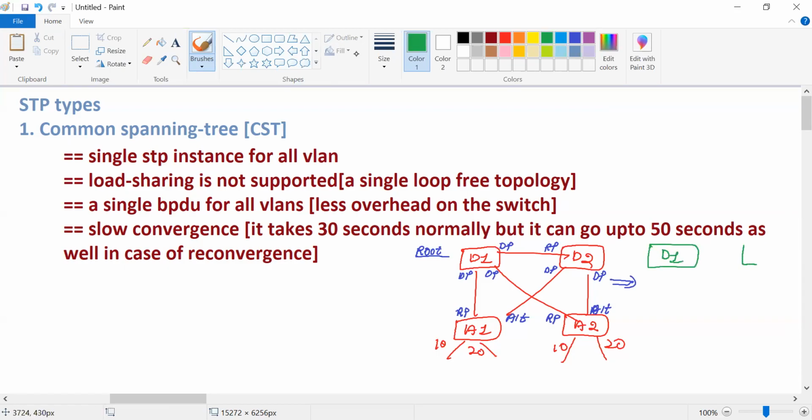If I say D1, D2, A1, A2, for instance, I can remove the redundant links. This is the final topology. Is there any chance of a loop? No chance of it. So this is done by STP. But the STP problem is I would not be able to utilize all of these links.